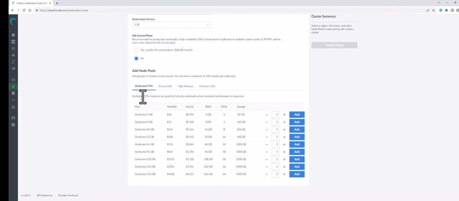And for the dedicated CPU, right, I'm going to take dedicated 4 gig, right? And it's going to be $36 per node. And I'm going to take 3 nodes. And each node will have 2 CPUs. So I'm going to click on add. Then I'm going to click over here on create cluster.